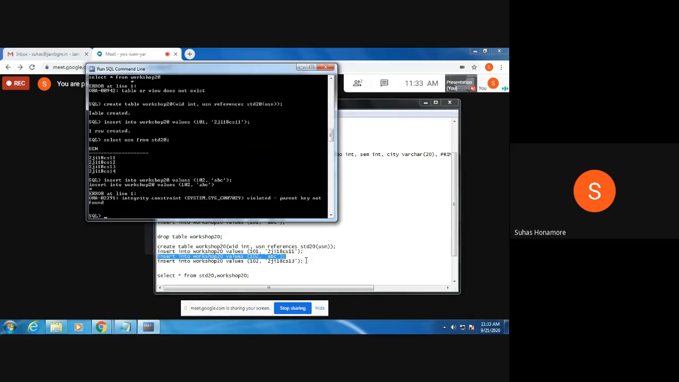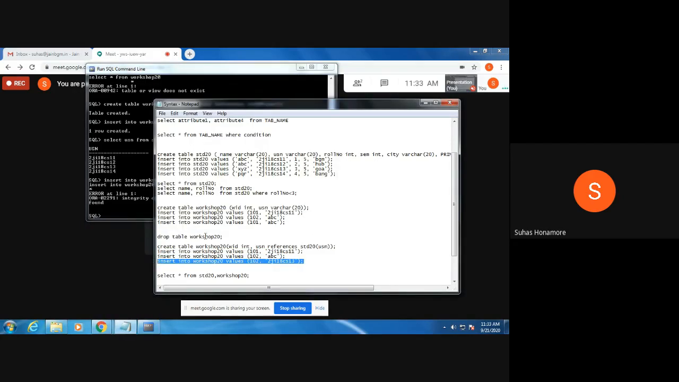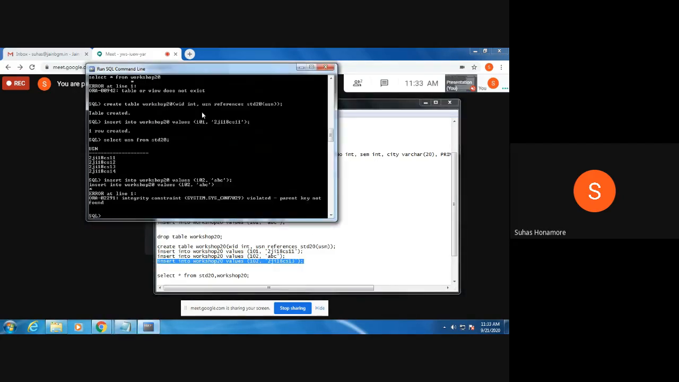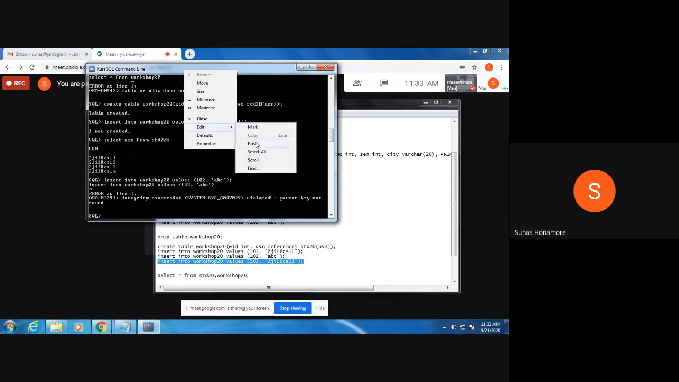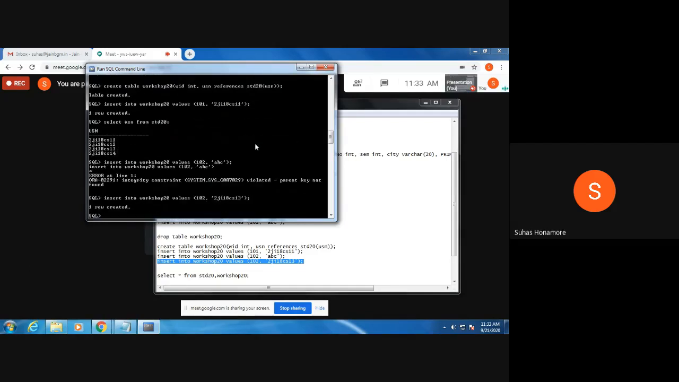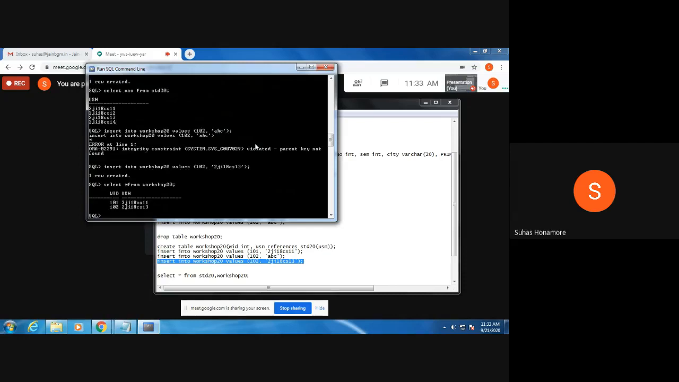Now I will try to insert this one, usn as 13. Can I insert this one? Here it's giving successfully inserted. Now I will see what the workshop table contains. Select star from workshop 20. Here these two things are there, workshop id 101 and 102. So two students' entries are there.